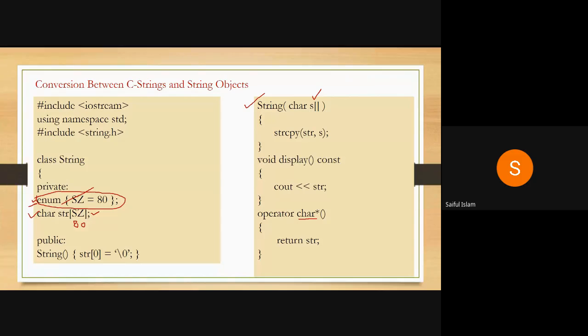I need a constant in the case of a definition of an array. In some versions like C11, you may not require it, but that is not a standard programming practice. So in that case, I need something constant. So I'm just defining a way of how to write a constant, and then I'm creating a string here.